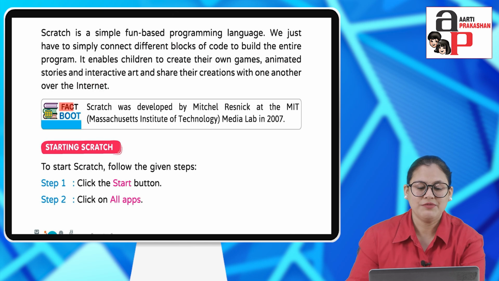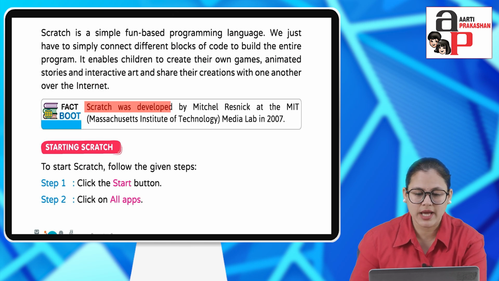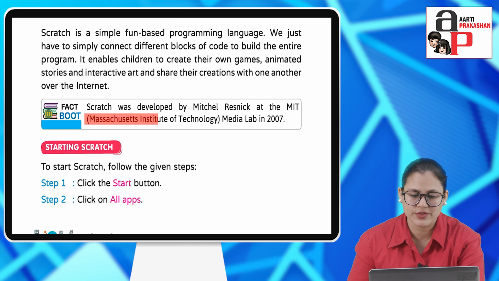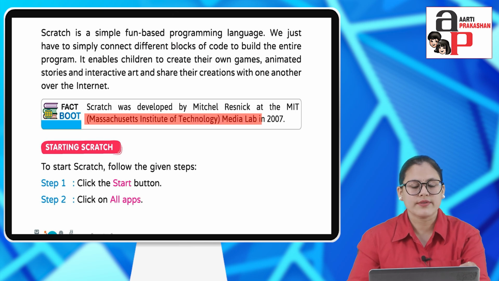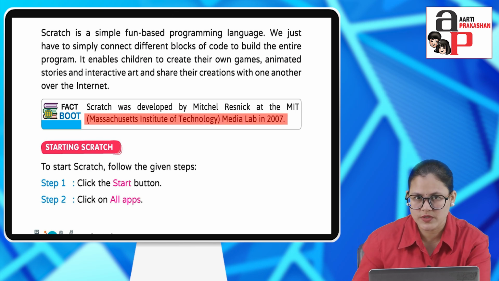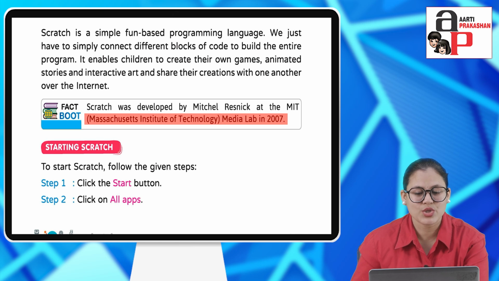Okay. Fact boot. Scratch was developed by Michelle Resnick at the MIT, Massachusetts Institute of Technology Media Lab in 2007. Okay, so Scratch was first developed in 2007 by Michelle Resnick.